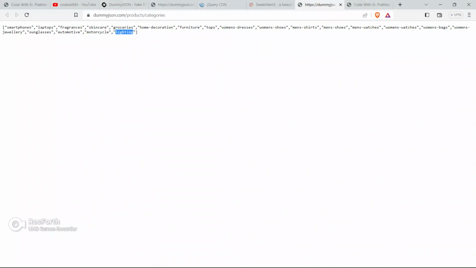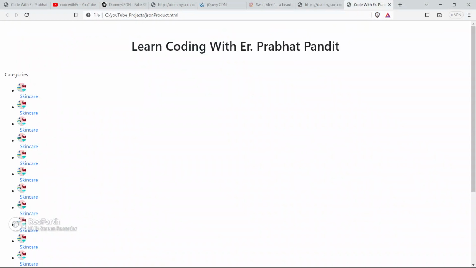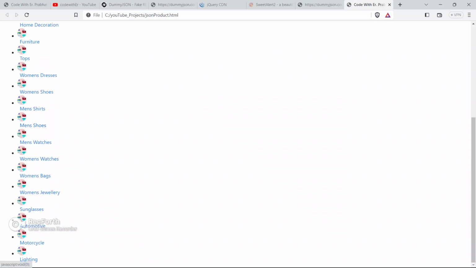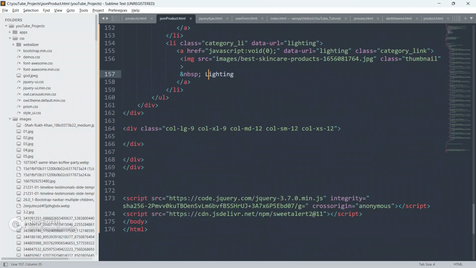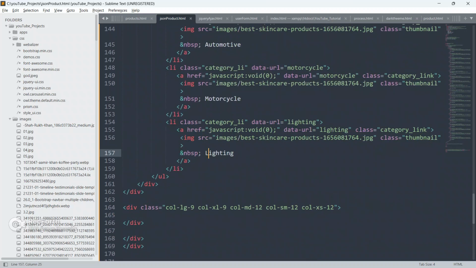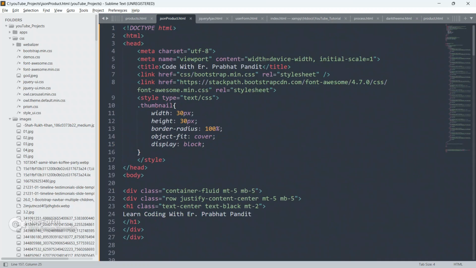Okay guys, just save your code, go to the browser and check your output now. Refresh your page now. As you can see, we have got each and every category here, and here also. Now we will style it, so just go to the style sheet and style it.